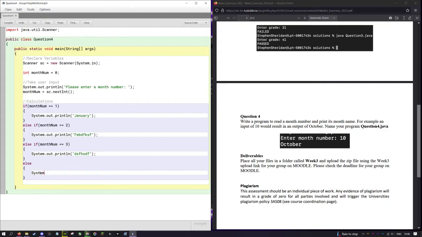System.out.println December. Yes, I spelled that wrong. Am I going to correct it? No. Well, that was it, wasn't it?